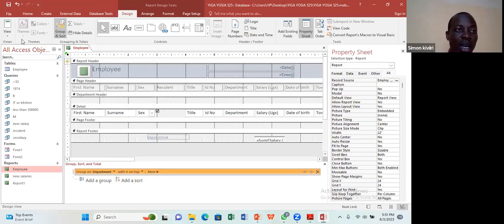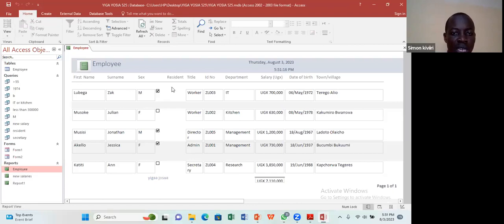And for us, we are done now. Save, and let's go to the report view. Realize that the workers are just alone there. Sorry, the department of IT is alone. The kitchen is there, followed by kitchen, then management comes along, and research follows.